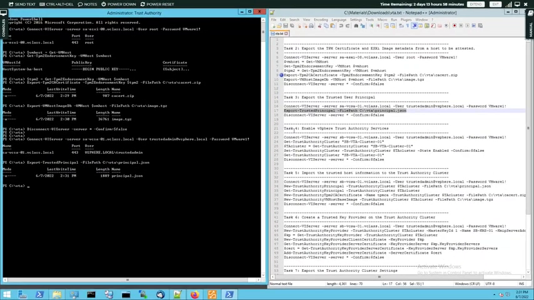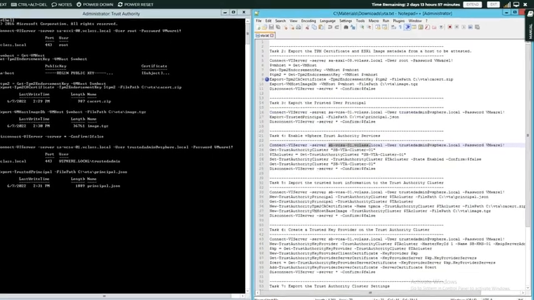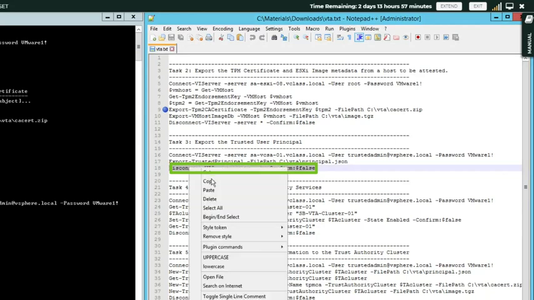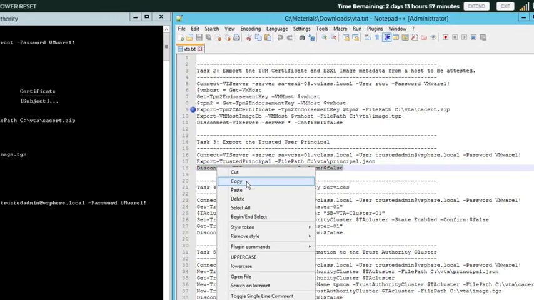Now we can continue with our task number 4 without disconnecting from this particular vServer, or I'm sorry, here we need to disconnect because our next task requires us to use the different vCenter server. So let's continue. Our next task is to enable vSphere Trust Authority services on the vSphere Trust Authority cluster. So now we are going to disconnect from our previous vCenter SA VCSA01.